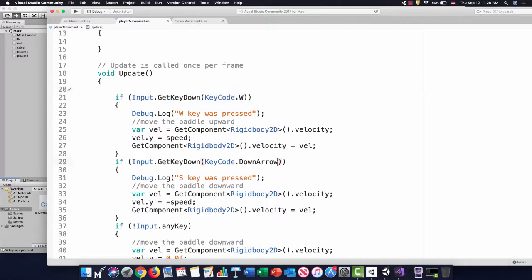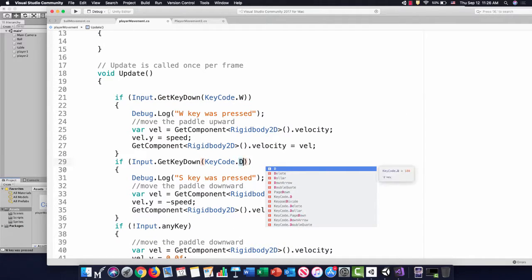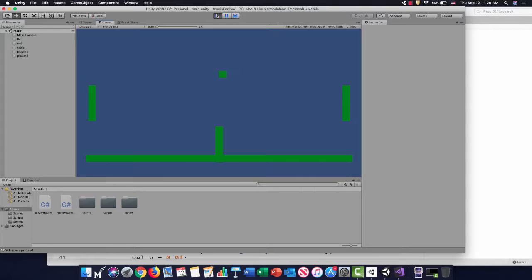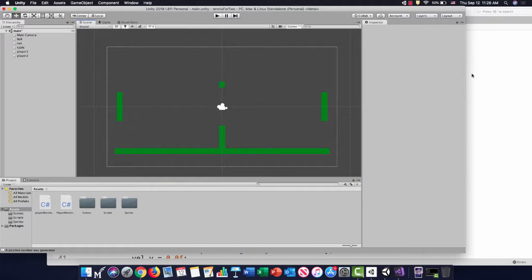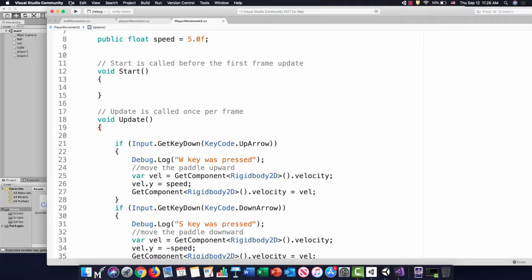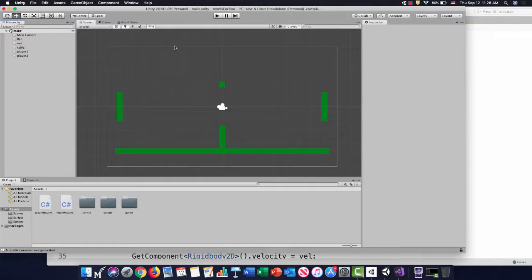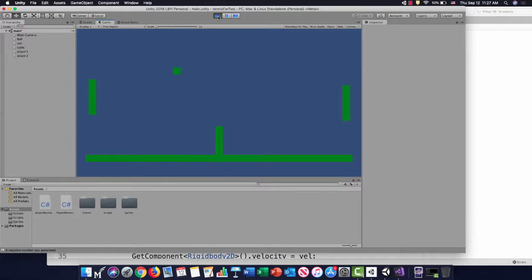W and S. And I'll save it and play. Oh, I didn't save the player movement too. So I'm going to use save all. Okay. And now, play. Now W and S and up and down. Oh, we're done.